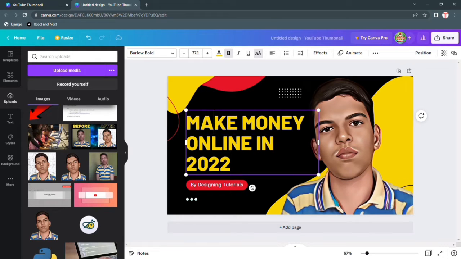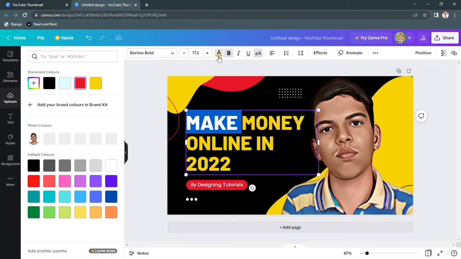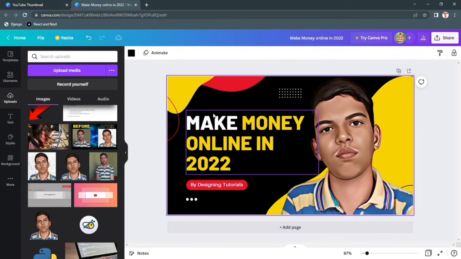Okay, and then I'm gonna change the color. So I only want to change the color of this word "make." So I'm gonna select this word and then just tap on this button, and I'm gonna choose the white color, and done. You can see now the color is white.